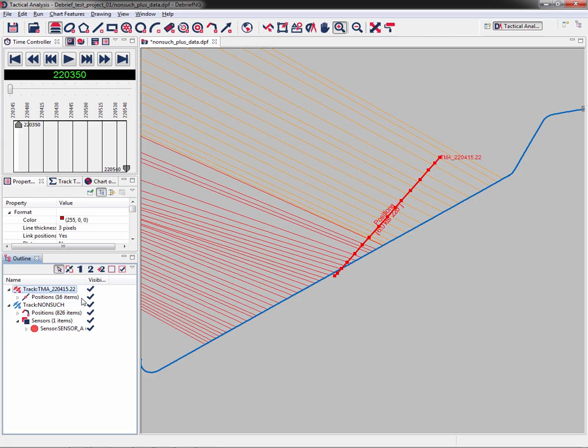So now we're going to view residuals, and to do this we need to indicate to Debrief which is the ownership track and which is the target. And though Debrief can hold many more than 2 tracks, we must still inform it which ones we want to compare. So in the outline view, left click on track nonsuch and then click on 1 on the view toolbar to make this the primary track. Then click on track TMA and then select 2.